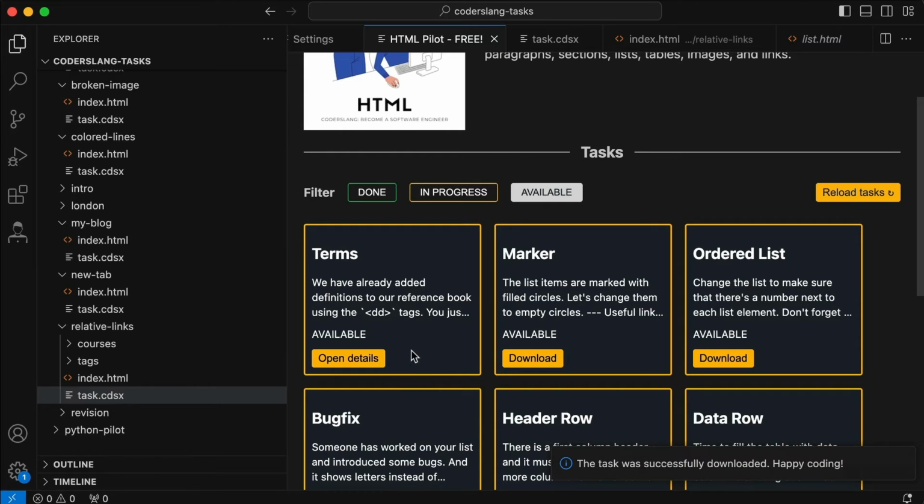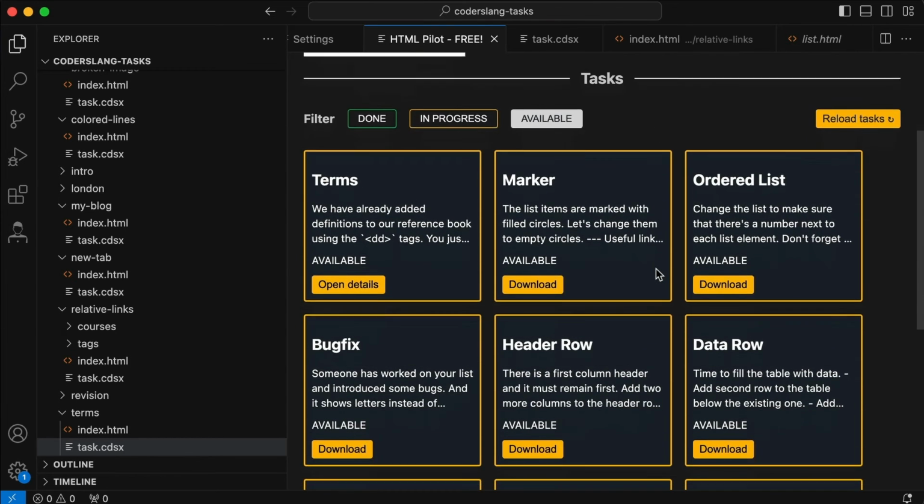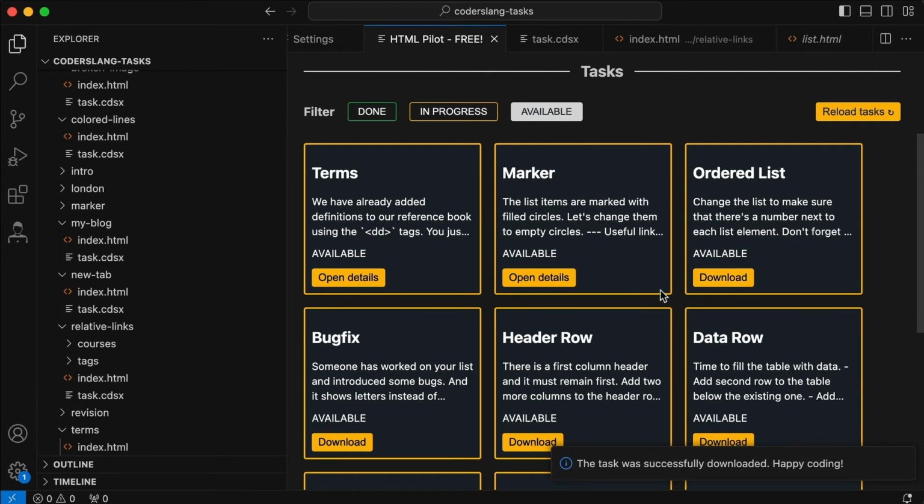Let's download it, open details, and check out the description. We have already added definitions to our reference book using DD tags. Oh, we have not added anything. That's weird. You just have to add terms for each of them. Terms are the names of the most common web technologies. You need to figure them out on your own. Do not change the order of definitions. Looks weird, so let's go back to the tasks list, and maybe let's download other tasks.